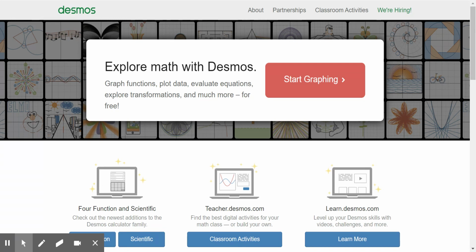So I've gone to the Desmos website. I'll leave that link in the description. But this application is also available for tablets and for phones, so you can download it and use it without the need of an internet connection.